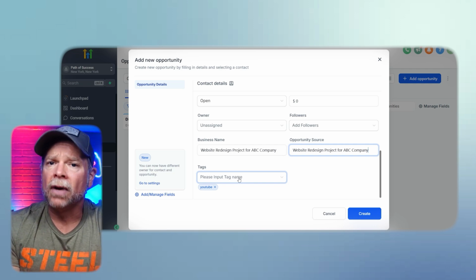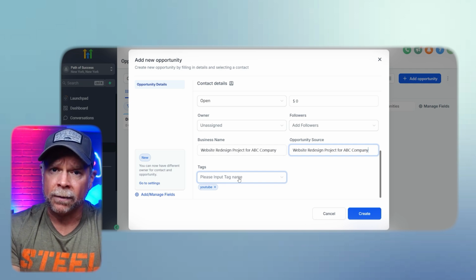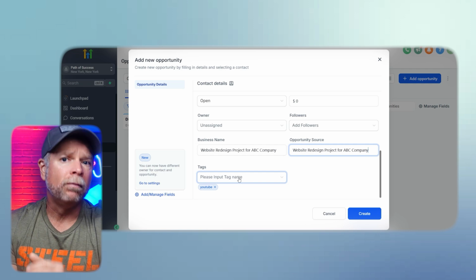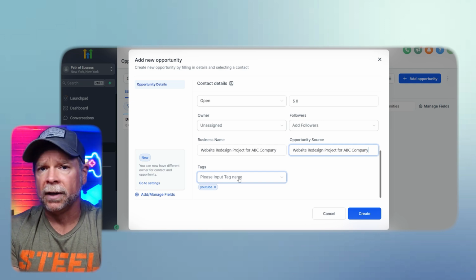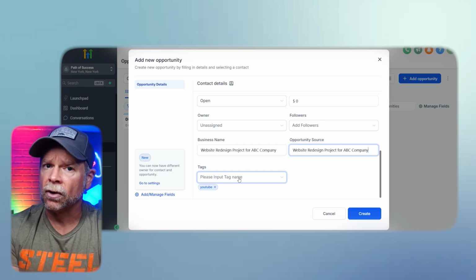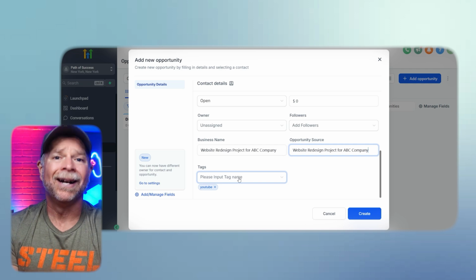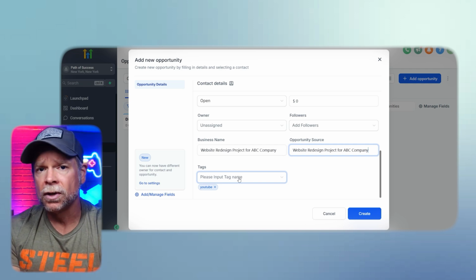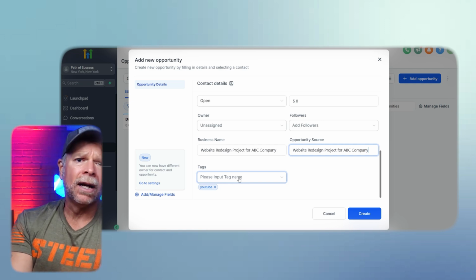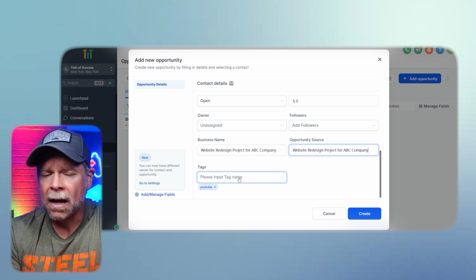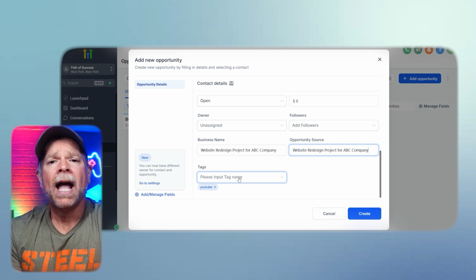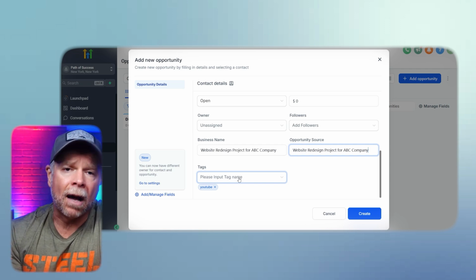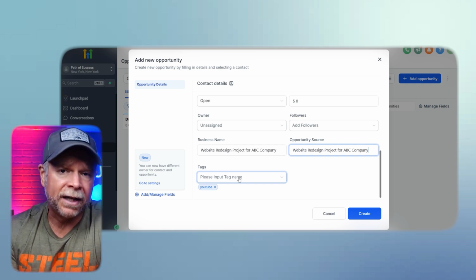You can also assign an owner to the opportunity. Now, this could be a member of your sales team who will manage this specific opportunity. If there's no specific owner, the opportunity can remain unassigned. You also have the option to add followers to the opportunity, allowing another team member to stay updated on the progress of the deal. Additionally, you can specify the business name if the opportunity is associated with a particular business.